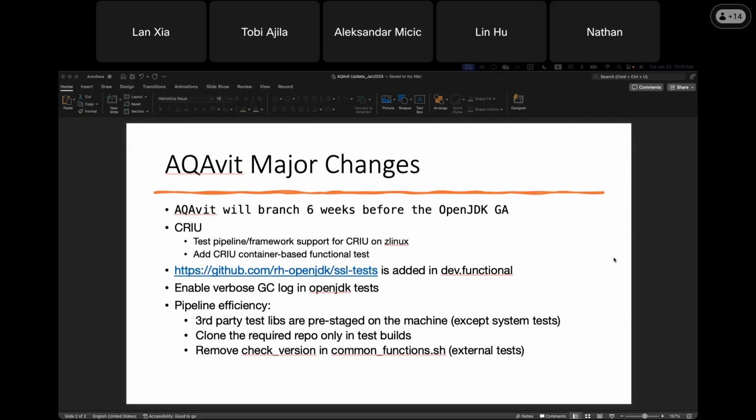And SSL test, it's added. This is a test from Red Hat, and this is added in the dev.functional. The plan in the future is to move it into Sanity or extended as a part of the Aquavit test suite. Also enable the verbose GC log in OpenJDK test.